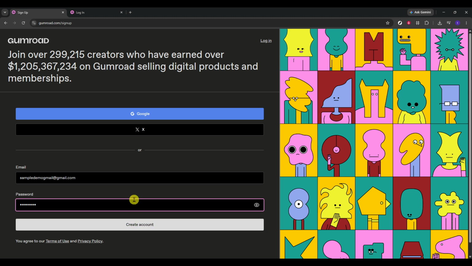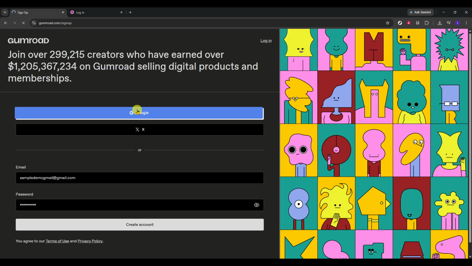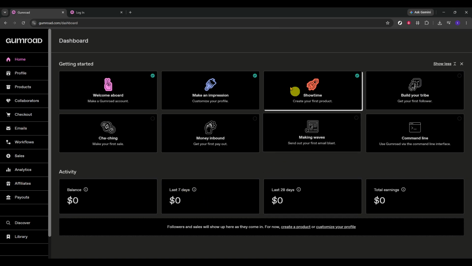If you prefer not to enter your email and password manually, there's also another option. You can sign in using Google instead. This can be faster and more convenient, especially if you want to streamline the login process. To do that, select the Google sign-in option on the page, then click Google when prompted. You'll be asked to choose the Google account you want to use, and once you confirm it, Gumroad will connect that account and sign you in.